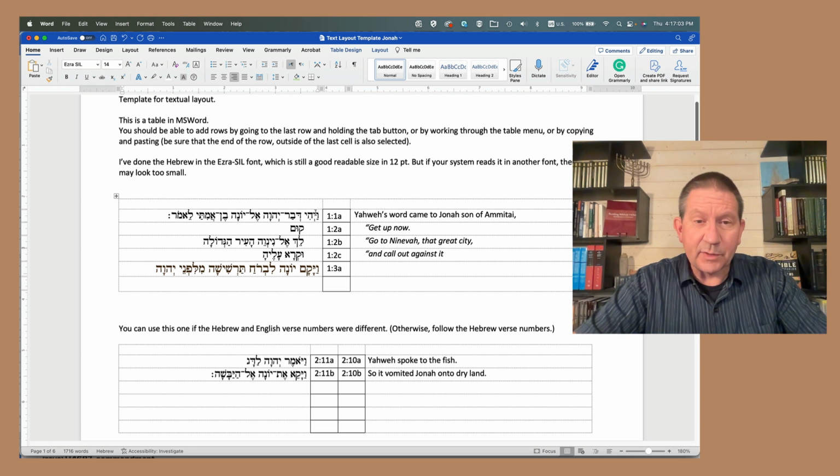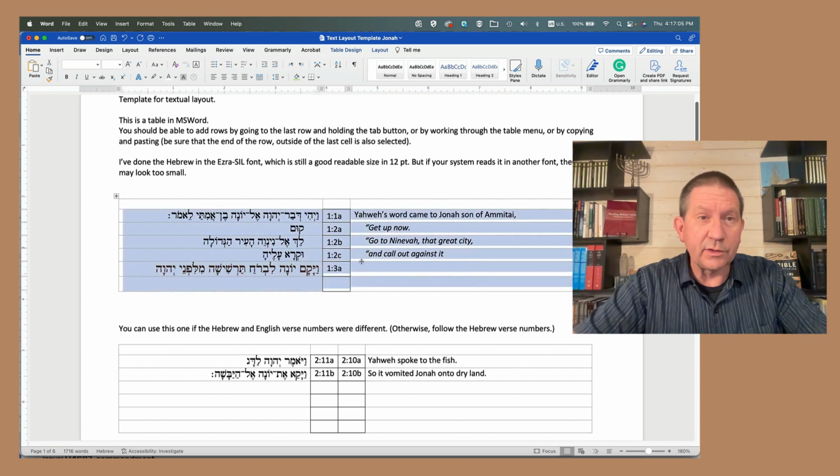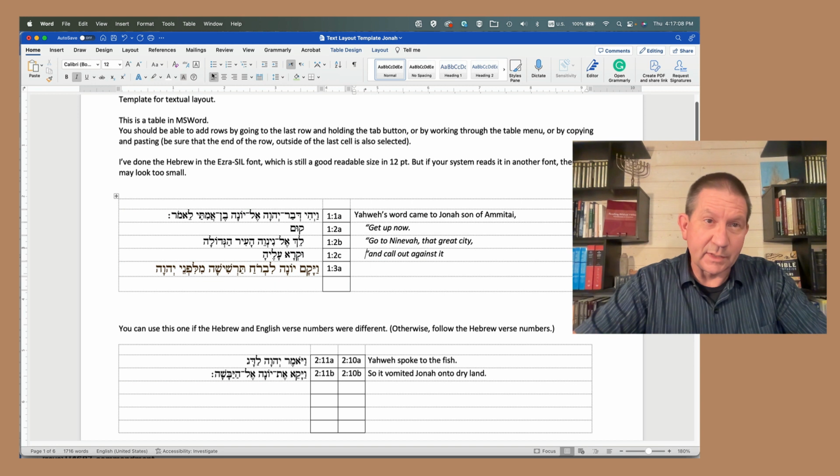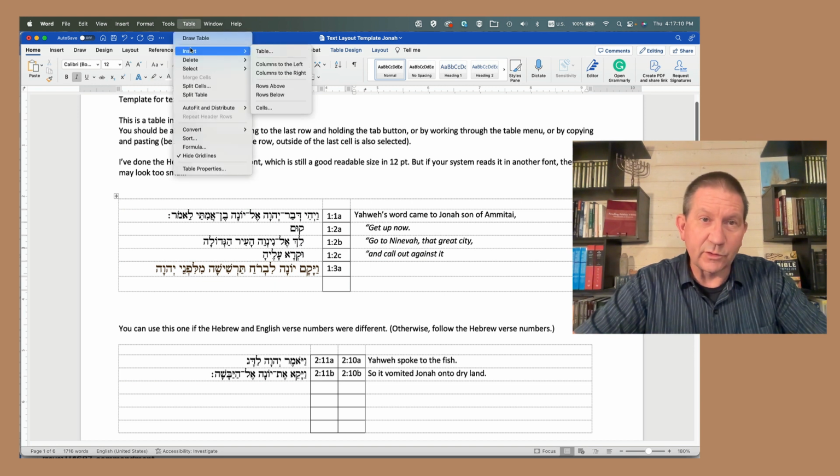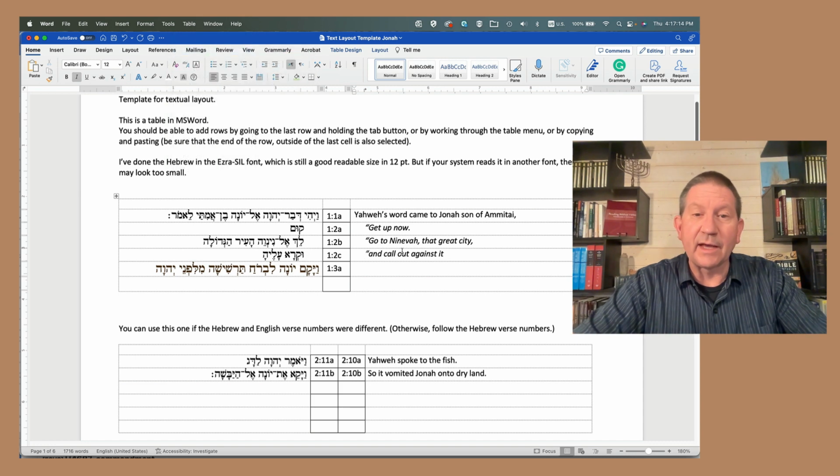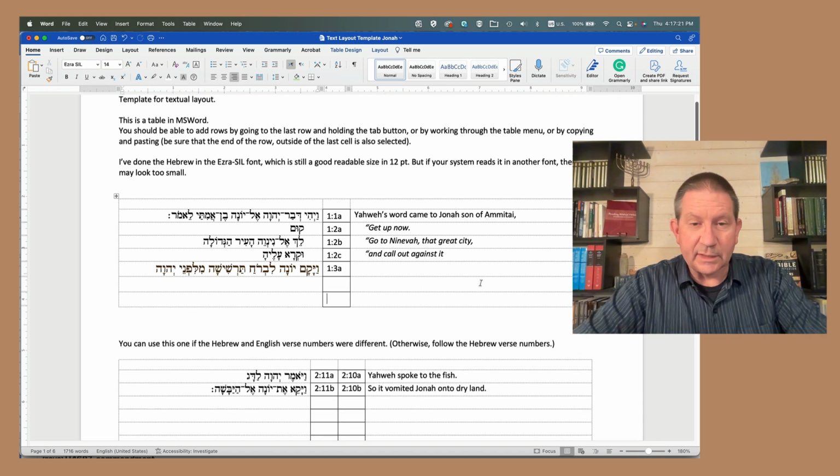So you can see in the template that I've already got a table here. You can create tables in Word by selecting Insert Table from the Table menu, and that will give you the opportunity to decide how many columns and how many rows that you want.